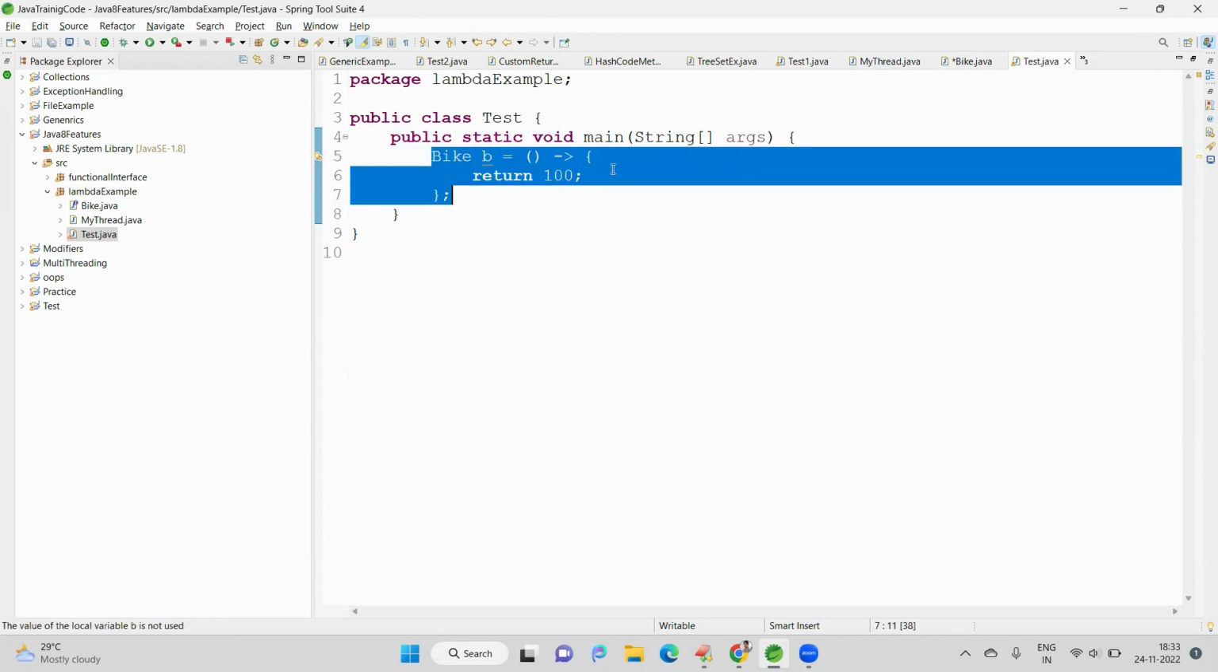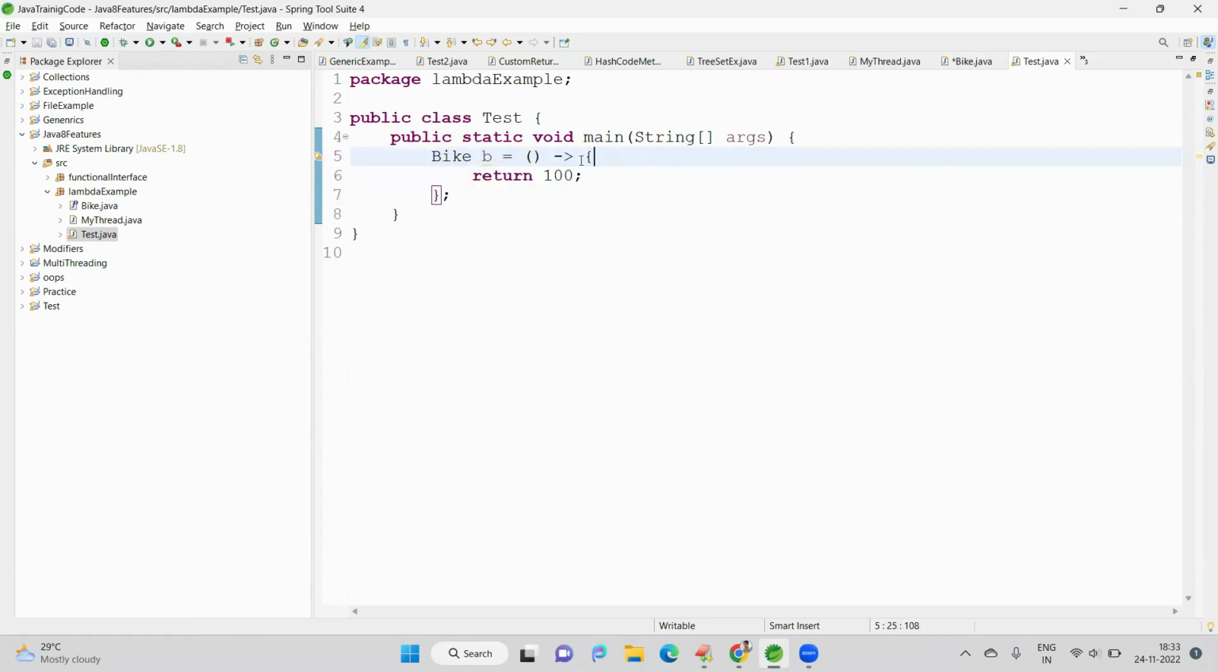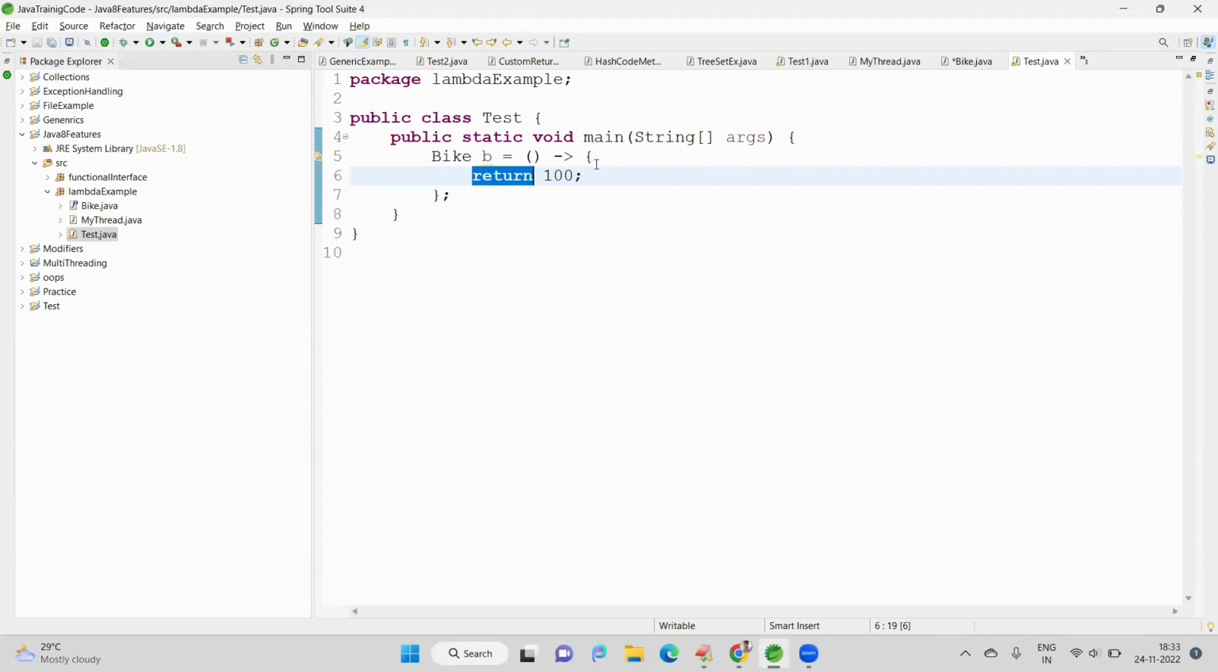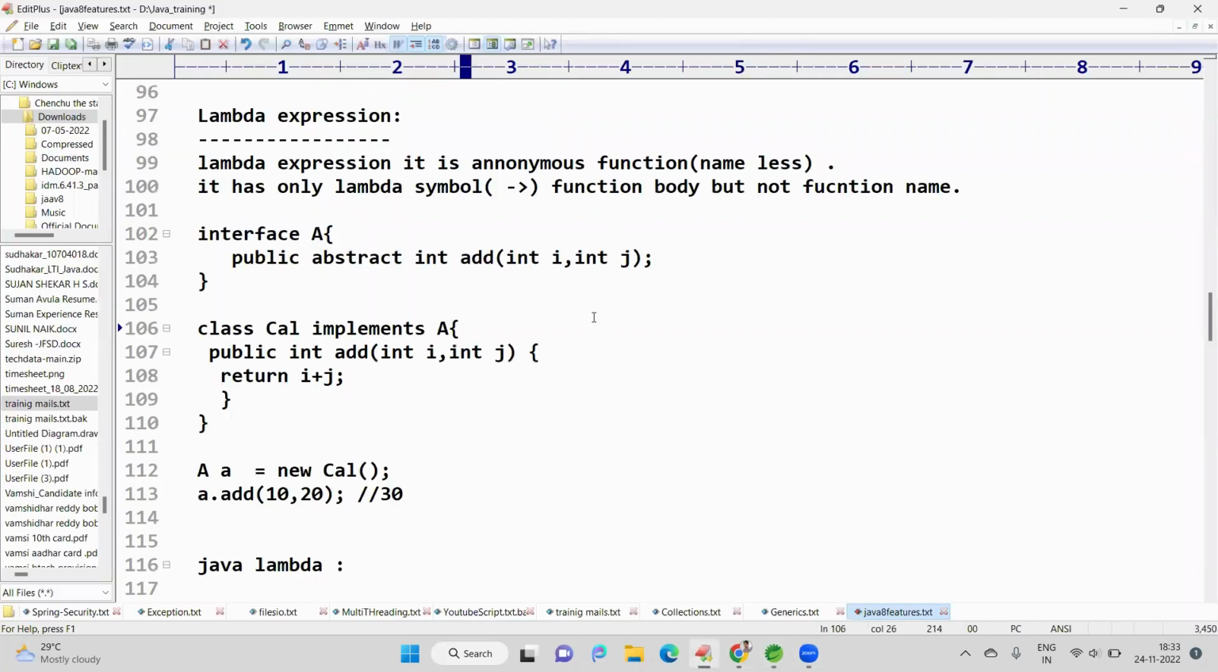Can I reduce more than this? Yes, I can reduce. If I have a body with multiple lines, then I have to use the return keyword. Otherwise, it is not required. Okay, what will I do? I will just remove the body. I remove the return keyword and directly put 100 here. This is also an implementation. Those lines not written here, I'm writing.